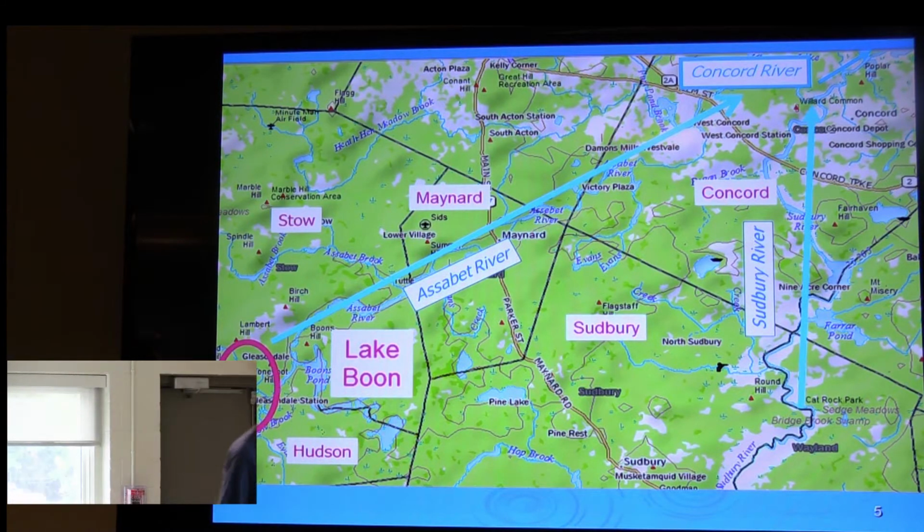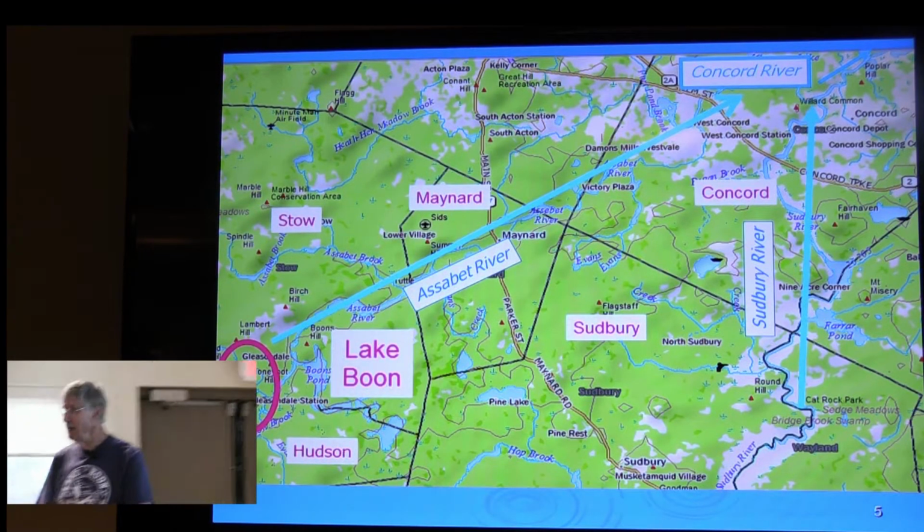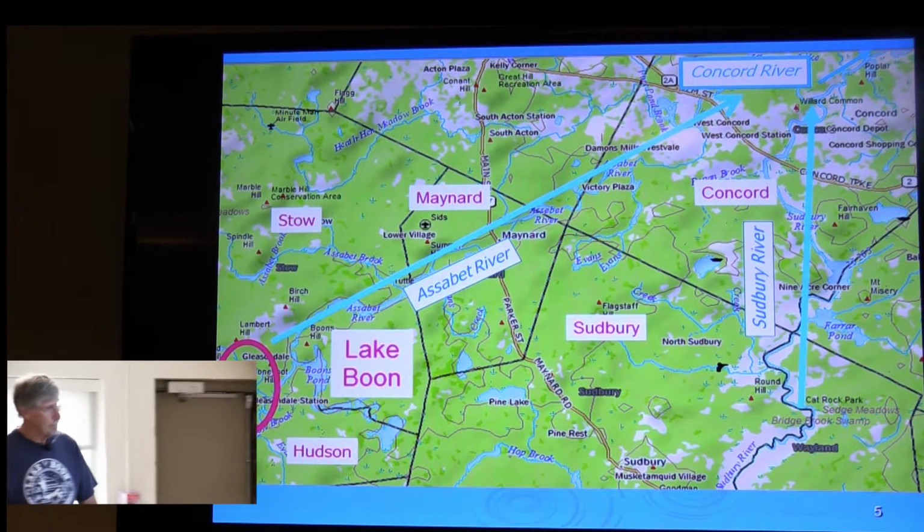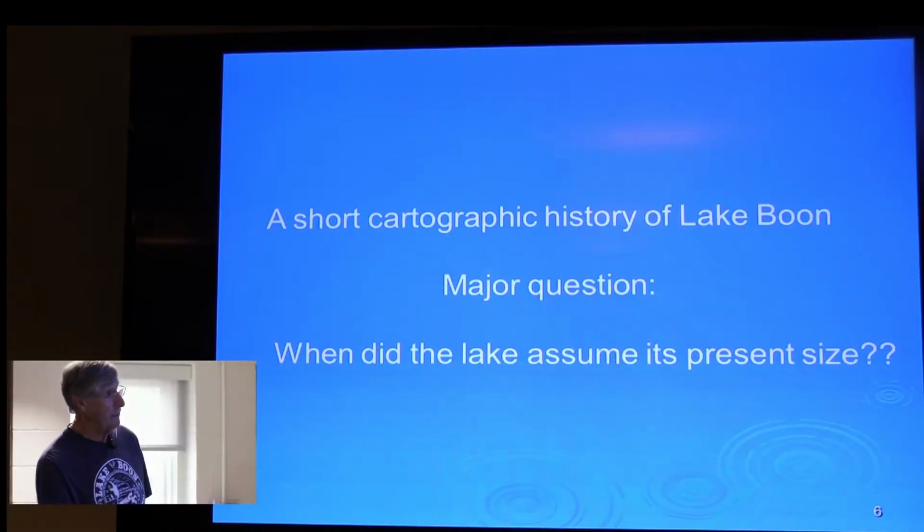I always point this out. Here's the town line between Hudson and Stowe, and this little jog keeps popping up, and it helps in placing you on the maps, which you'll see.